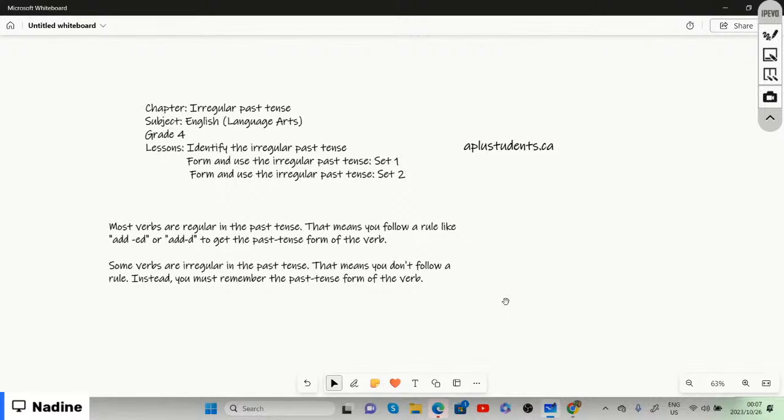All right. Okay, so when it comes to the irregular past tense, right? So if we identify something as in the past tense, right, then it means that it happened already.